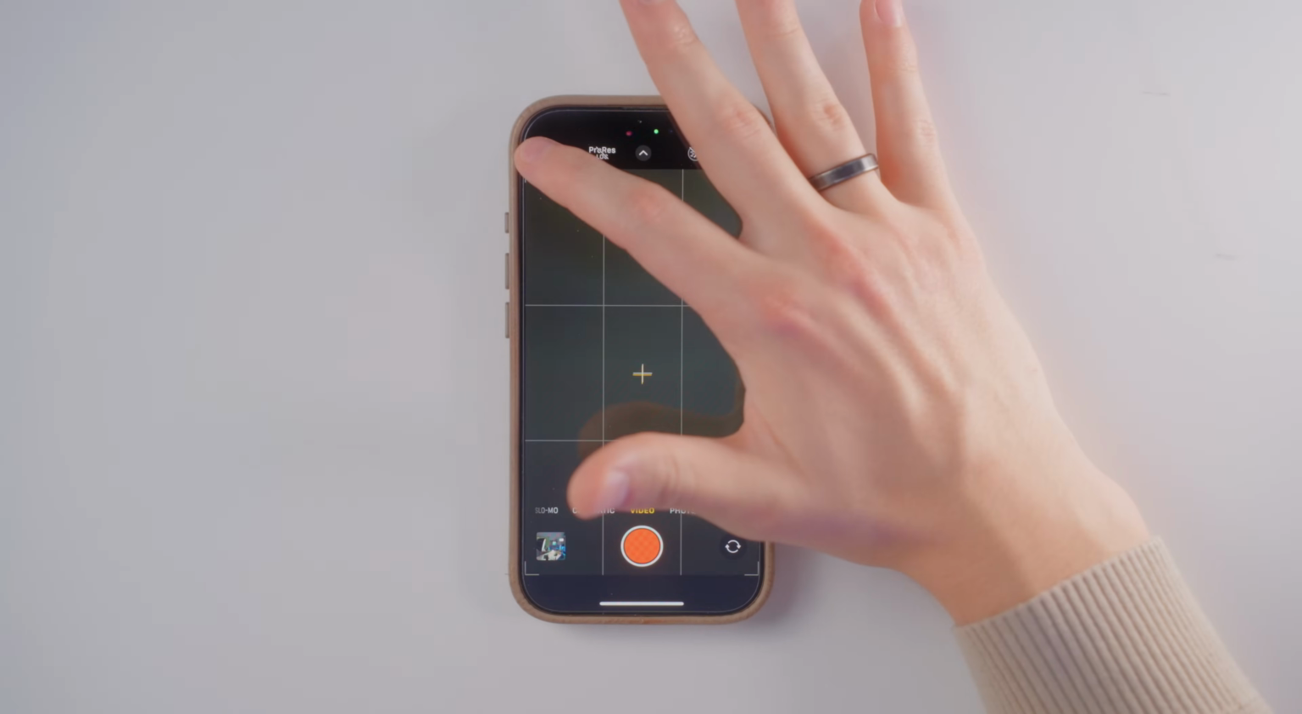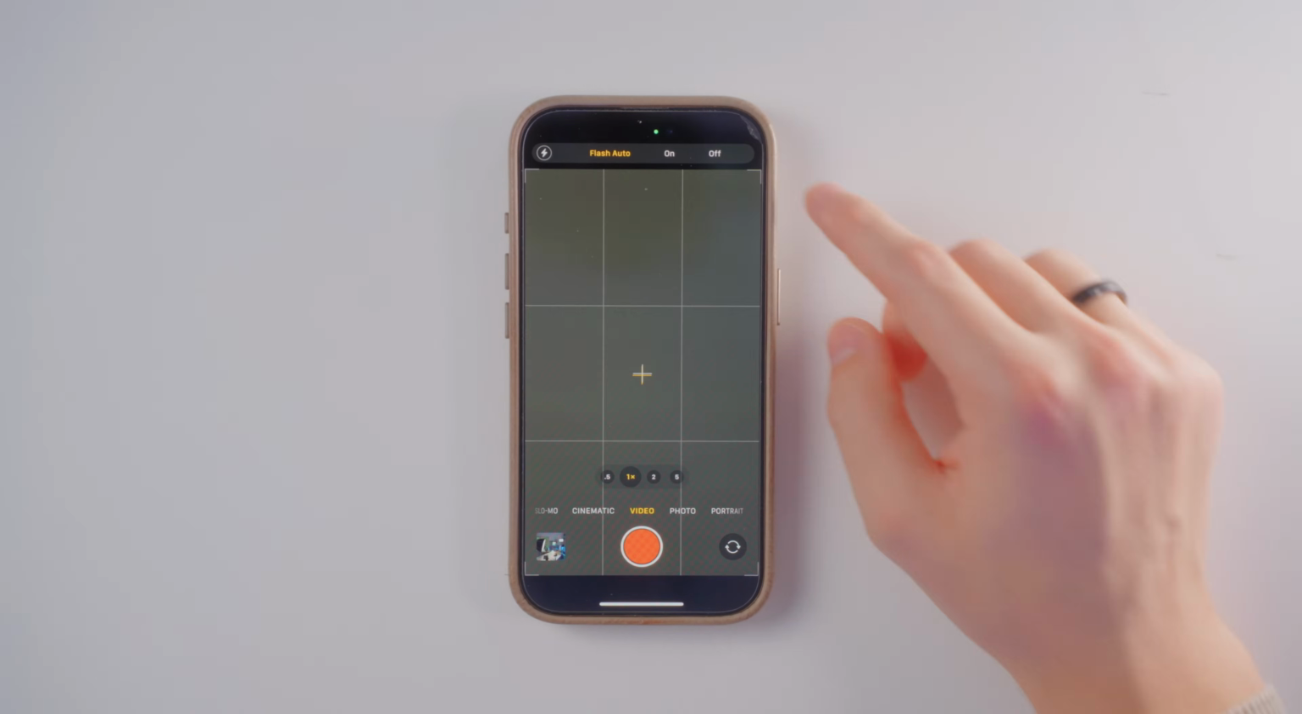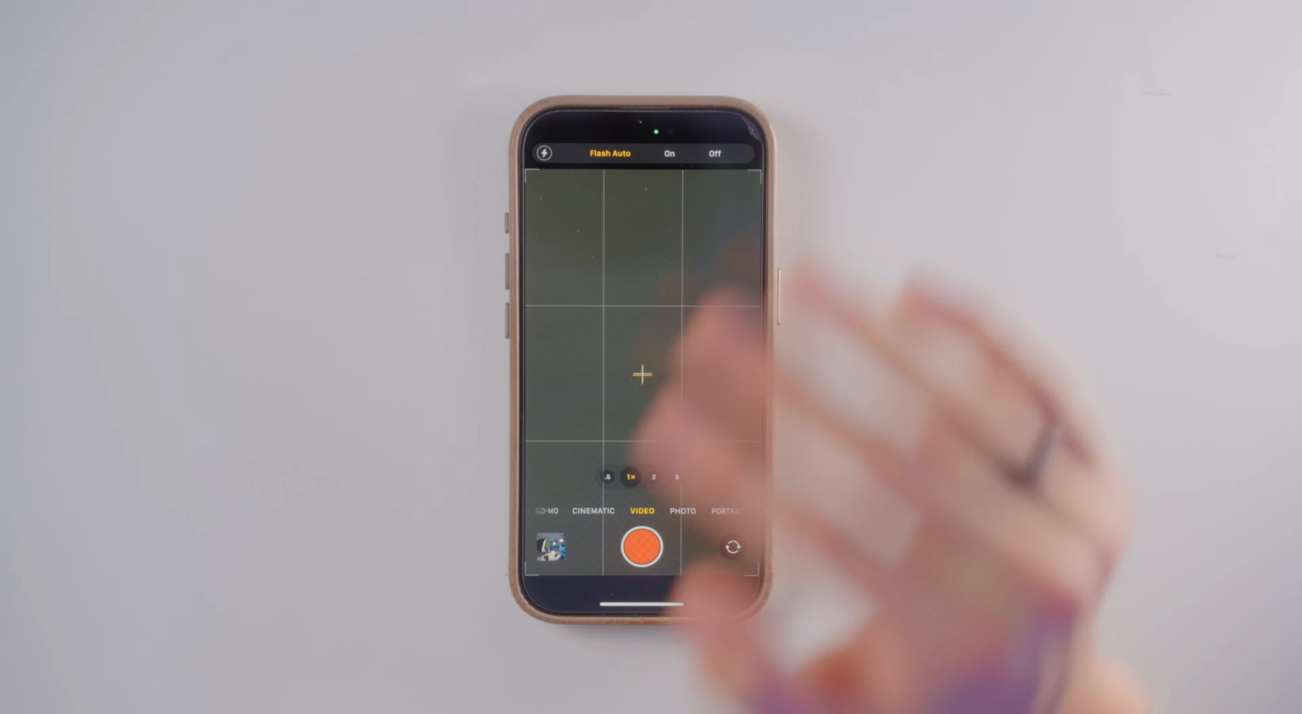You can also press and hold on it, if I remember correctly, and you can toggle it on, off, or auto. Never put this on auto. Never let your camera judge a situation. Manually do this. I promise you will give the best results.